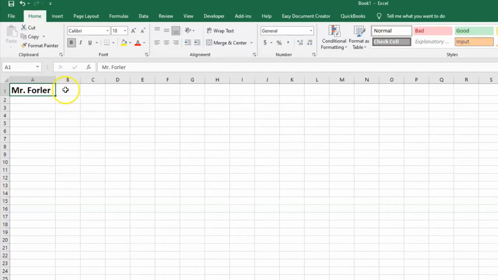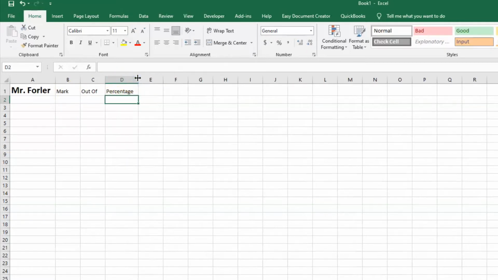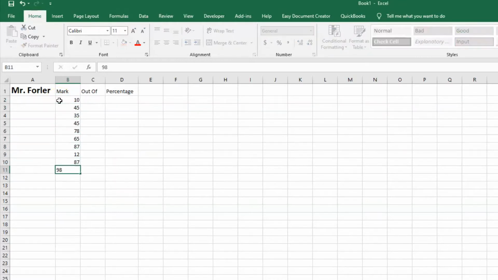Now I want to put in a couple of headings. I'm going to put in a heading called mark. I'm going to put in another heading called out of and percentage. And similarly, I'm going to adjust the column width for percentage so that it fits the whole word in there. Now I'm going to go ahead and put in some kind of random marks into this column. If nothing else, we can certainly say that this student is inconsistent.